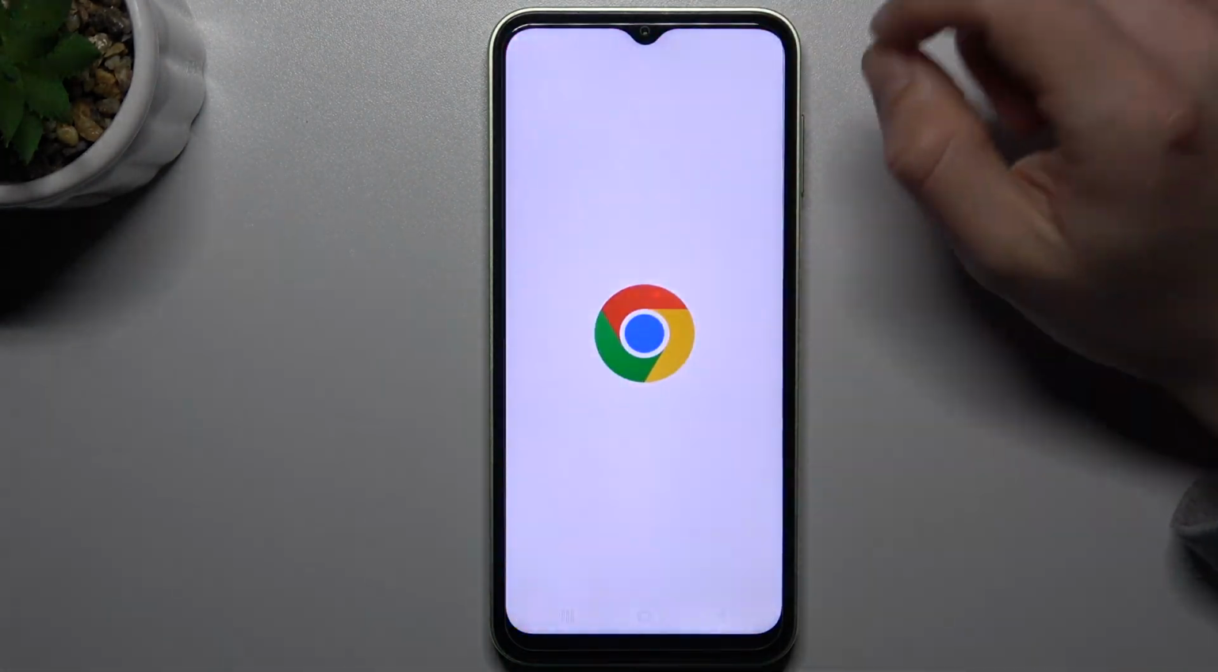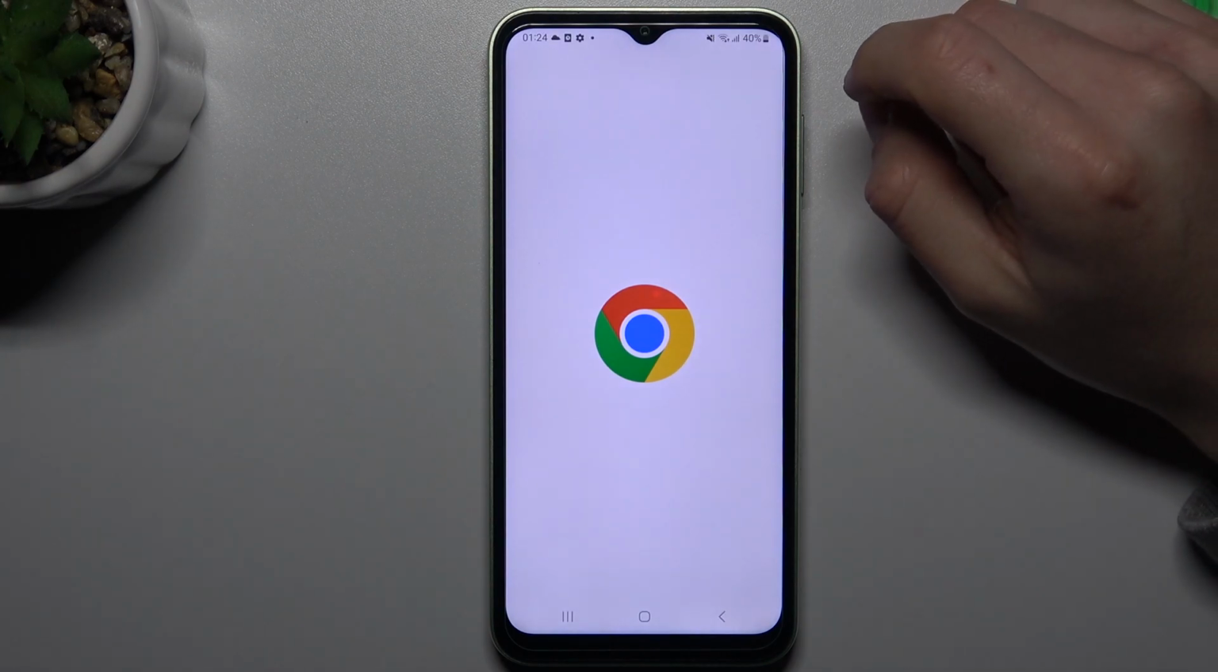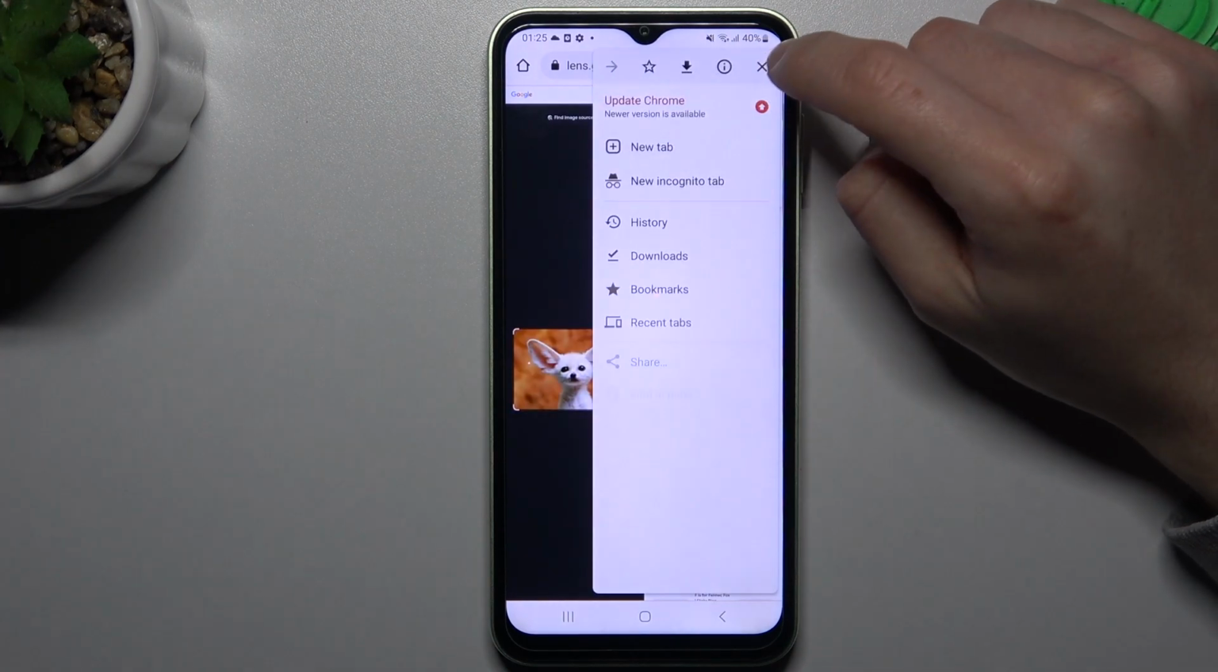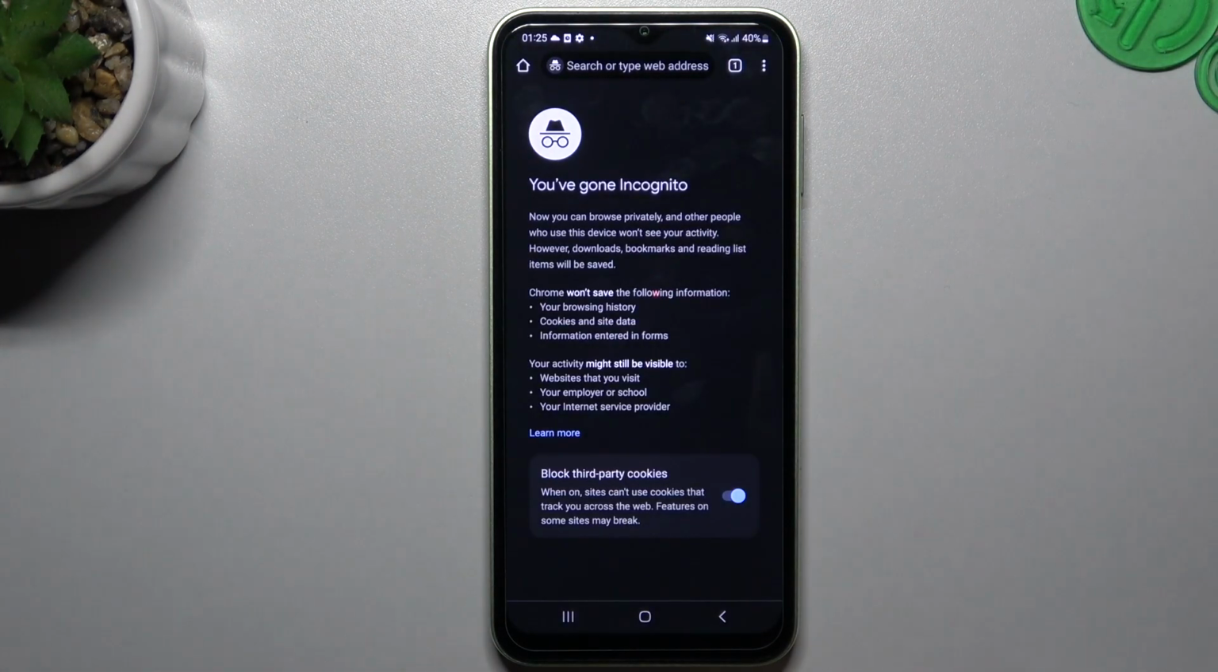And the last one, the most popular, the Google Chrome. In this web browser, just click here on this arrow icon or three-dot icon and choose New Incognito tab. And now your history, completed forms, even the words from the keyboard will not be saved on your phone.